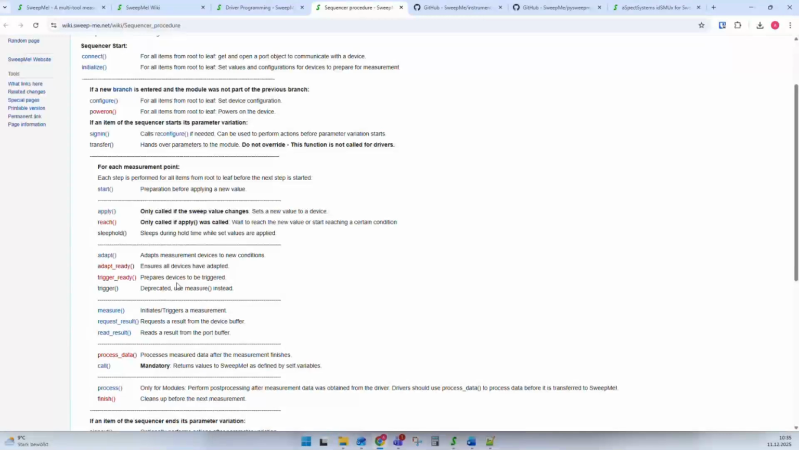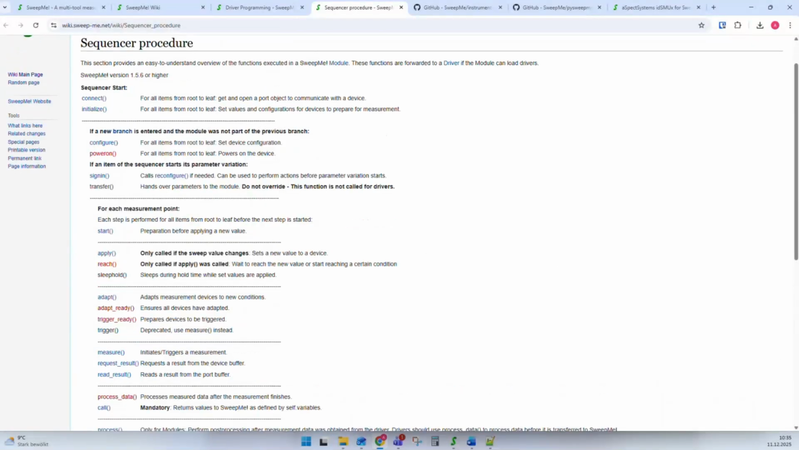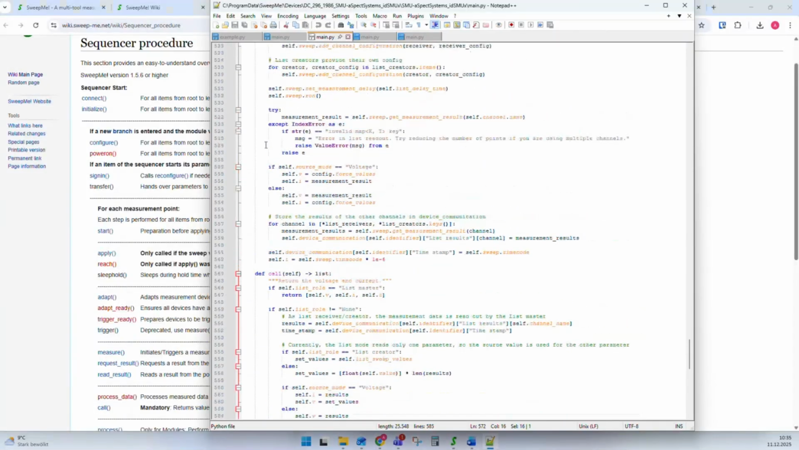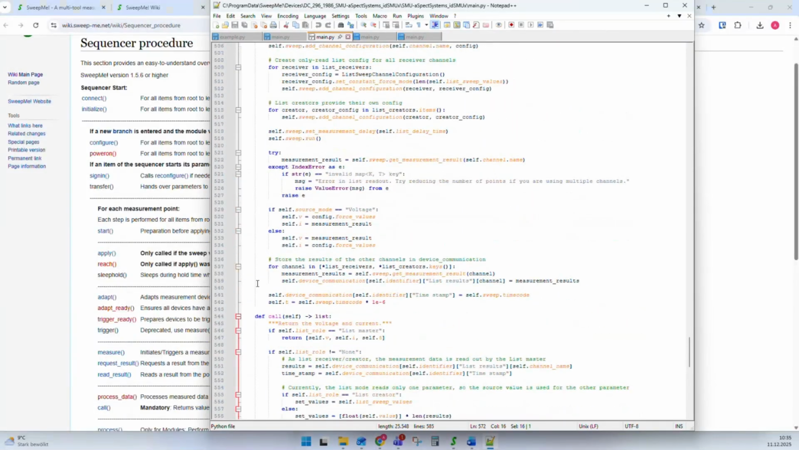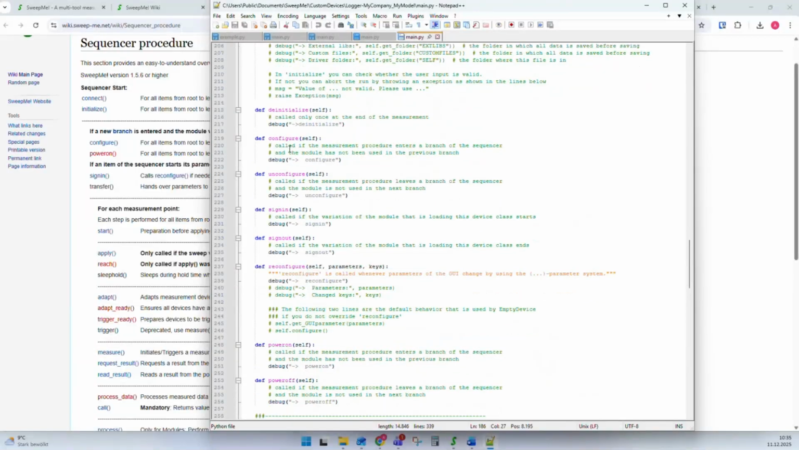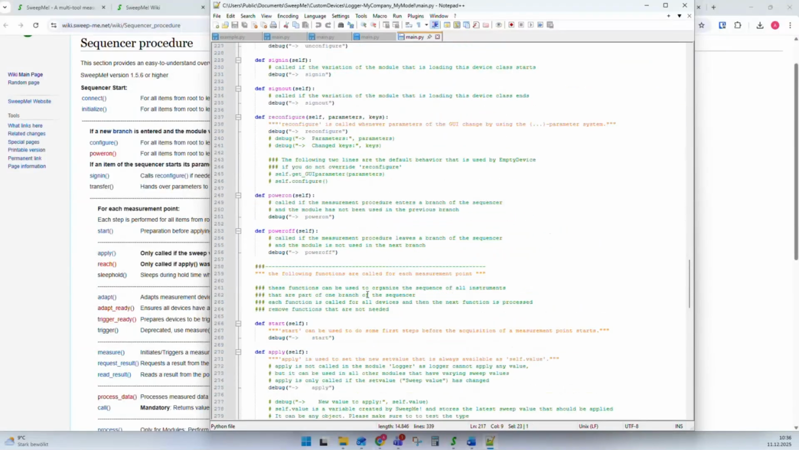Okay, this is what you can find here in the wiki. And basically what people do when they write a driver, they add these semantic functions when they need them. Let's go back to our template driver. The template driver already has these functions included, like initialize, configure. And the only thing it does is make some printout to the debug. This is maybe a thing that we could have a look at right now.